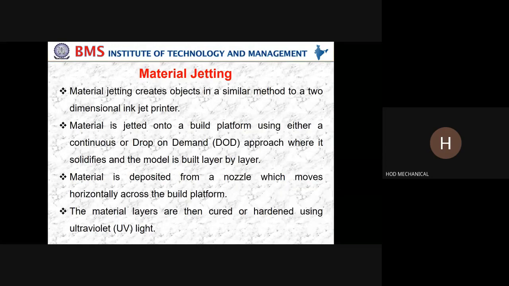Now material is jetted. Please observe. Material is jetted onto a build platform using either a continuous or drop-on-demand approach, where it solidifies and the model is built layer by layer. Here, the material is going to jet. What does jetting mean? Material is going to come from a particular point and it will drop onto a platform. Please understand, it's very simple.